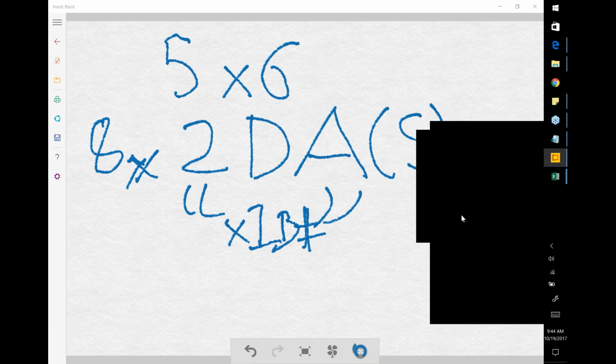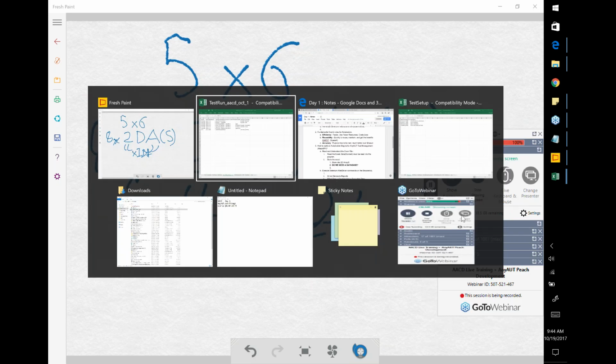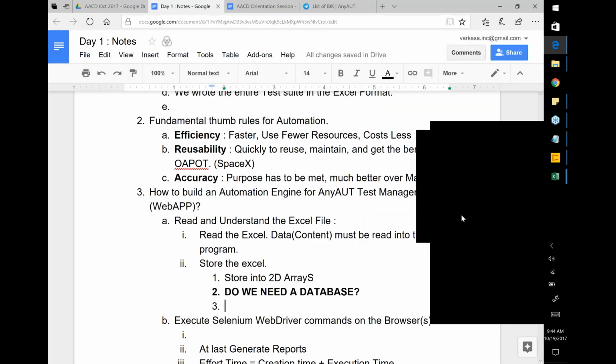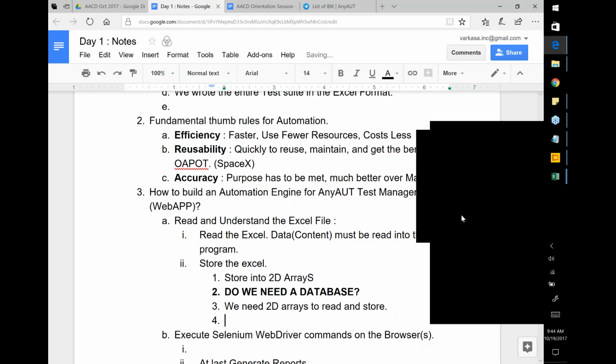So at the maximum, we will read 8 two-dimensional arrays. So stored into two-dimensional arrays, we need 8 two-dimensional arrays to read and store. Now that this information is there, we can do certain things.